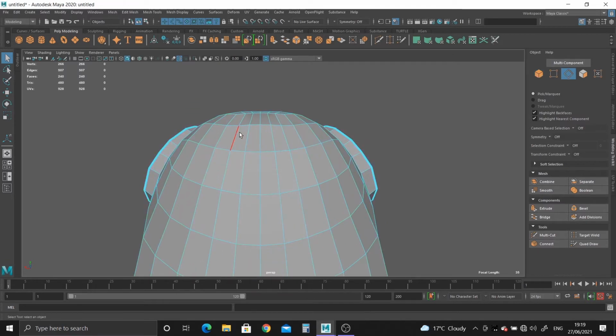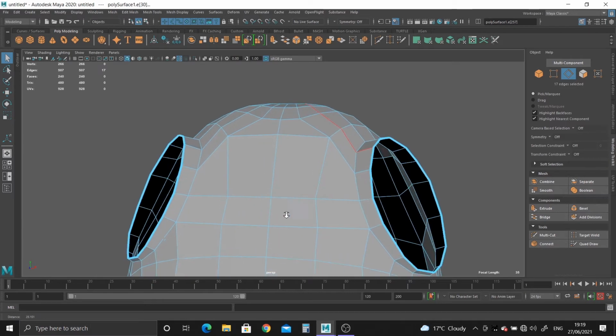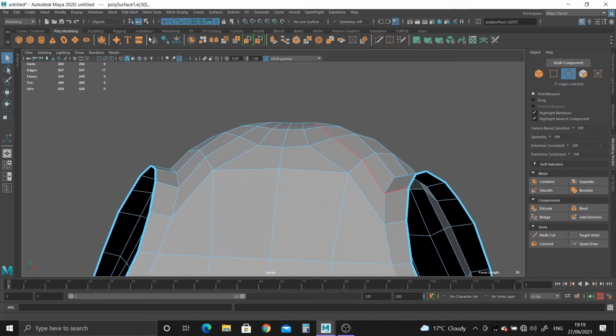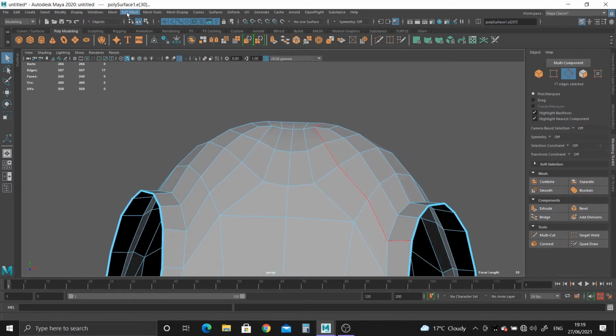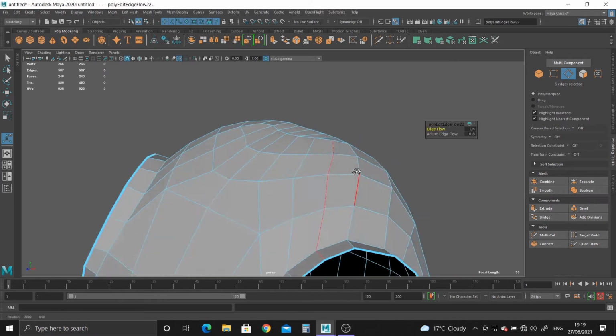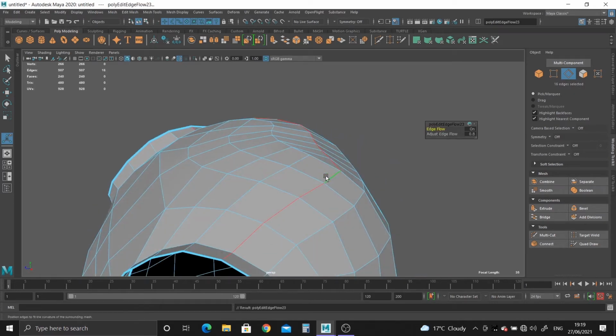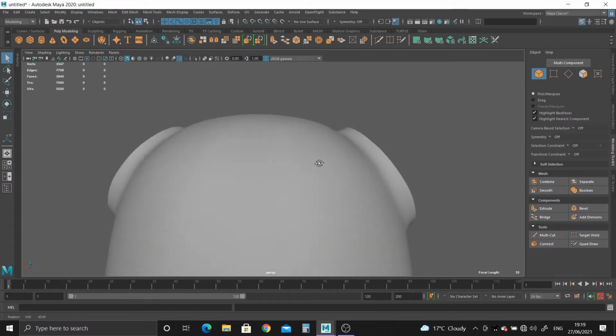What you can do is do the edit edge flow again until you're happy with what you got. And the reason for that is because the geometry actually bunches up quite a bit in the middle here. So let's see if we can remedy that. So this side looks much better.